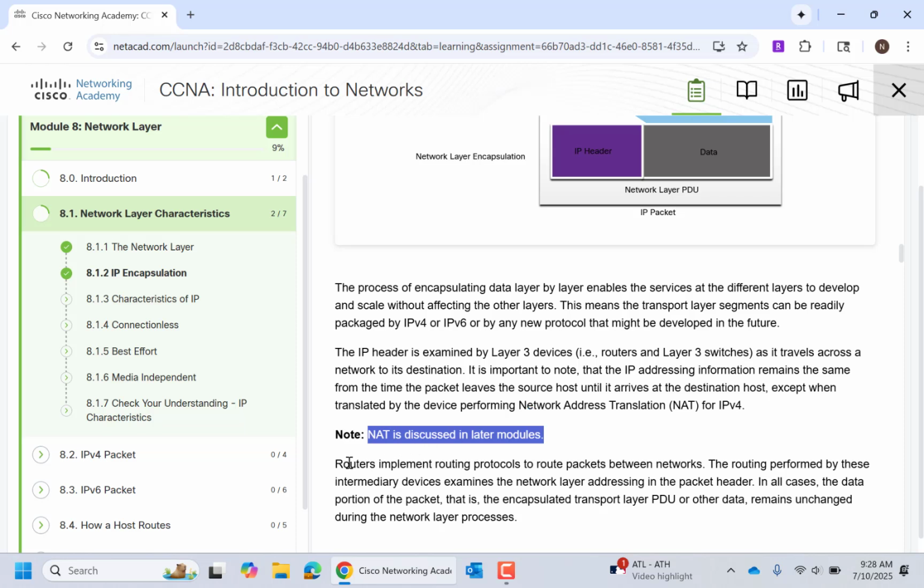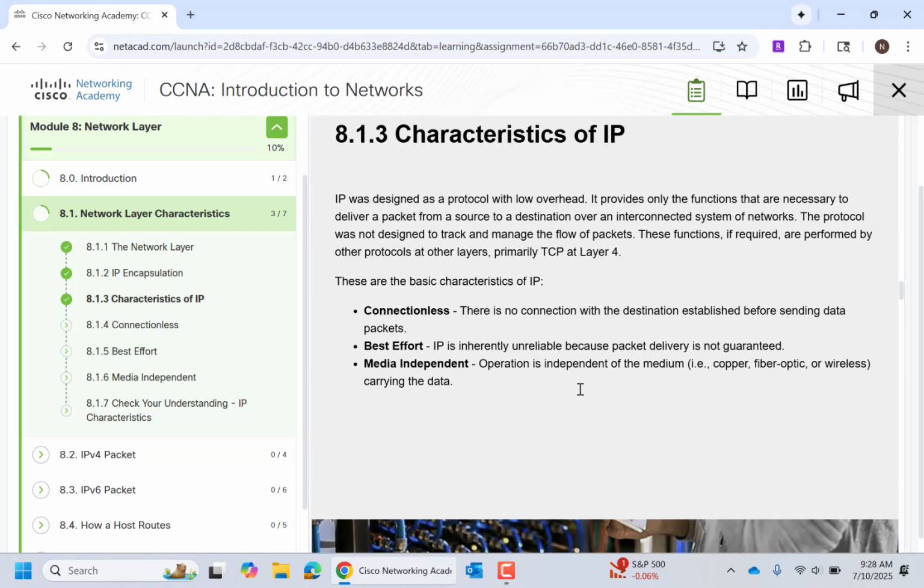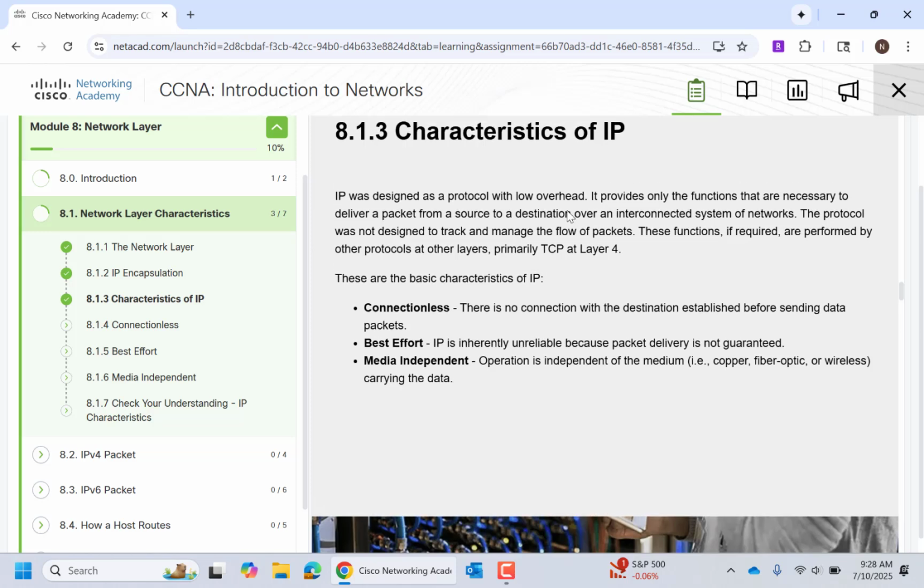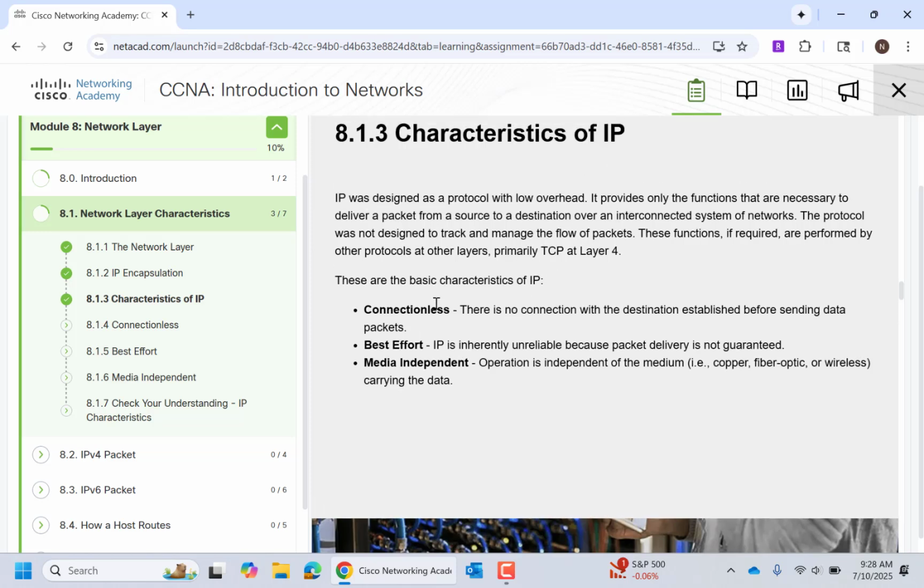And routers are responsible for getting the data with the IP addresses to the correct destination. So again, with the network layer, one of the big things we're responsible for is adding that IP header, which has our source and destination IP addresses. Now, characteristics of the IP protocol is that it's connectionless, it's best effort, and media independent. What that means is we do not establish a connection to the receiving device before we send. We simply just send it and we hope that it gets there.